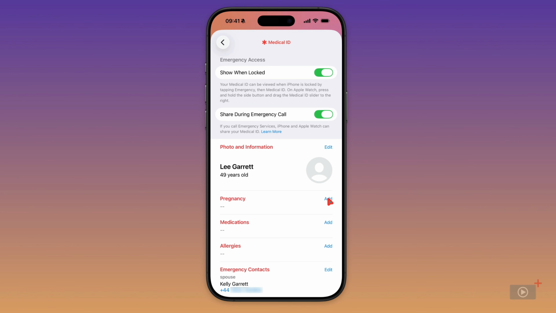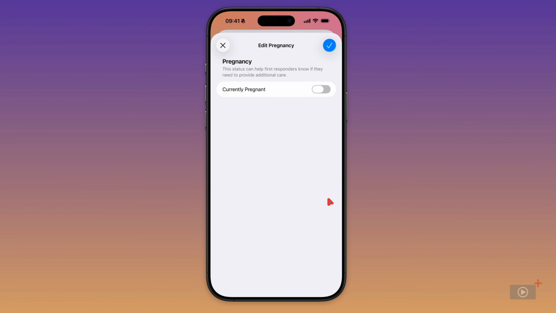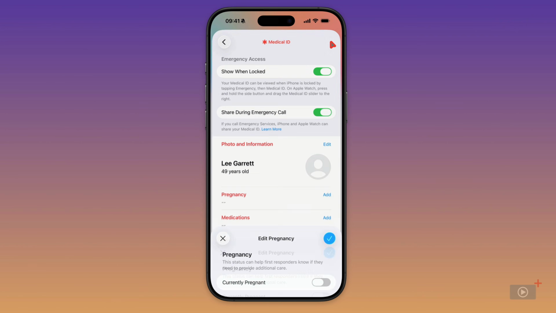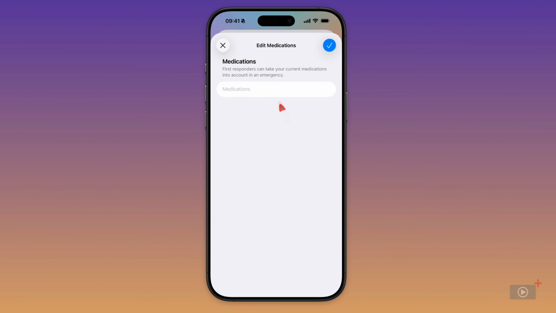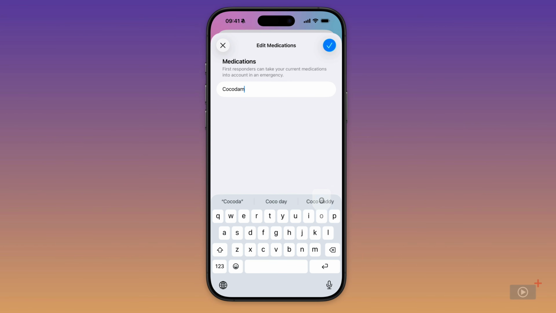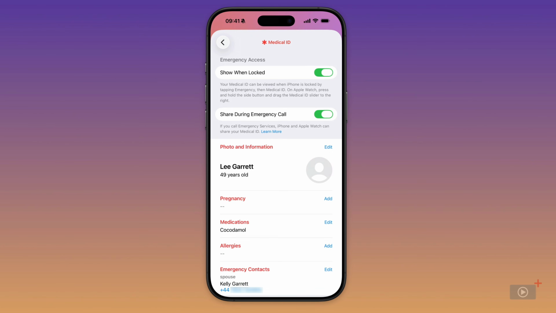So we've got a segment here for pregnancy. And if you are pregnant and not really showing, it's very important to be able to let the emergency services know. Then next we have a section for medication. So you can tap and list any medications that you're currently taking, which is going to help inform paramedics and the like of any treatments that you can be given, or more importantly, those that you can't.